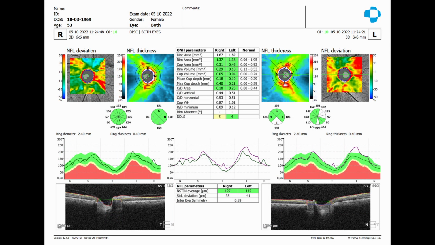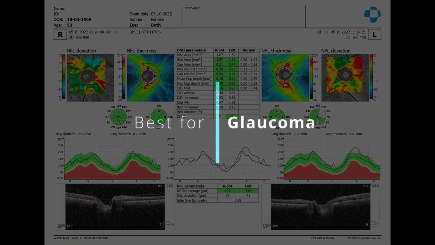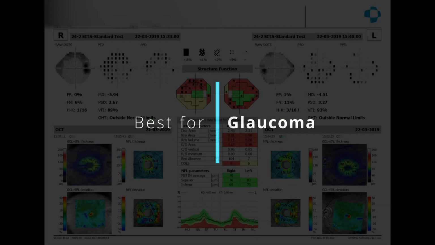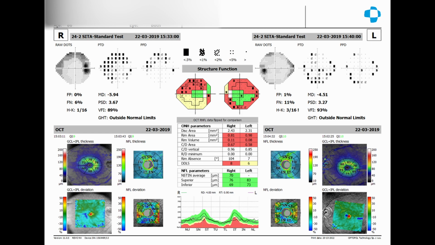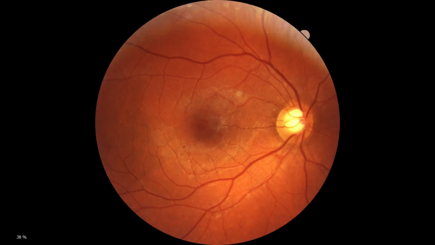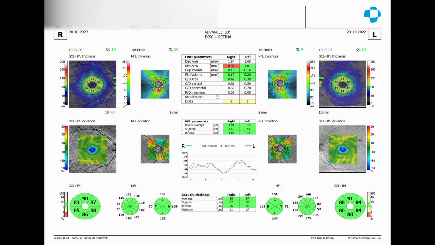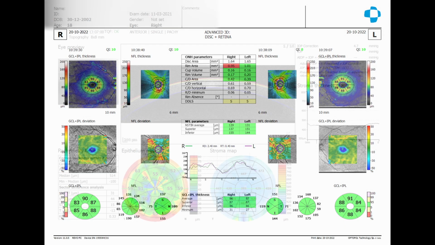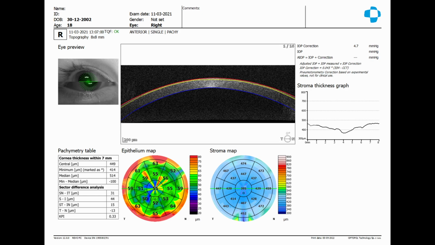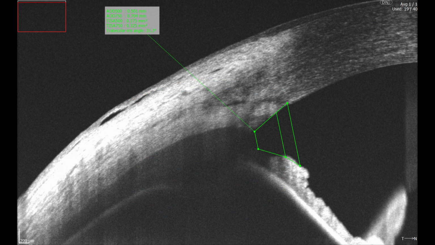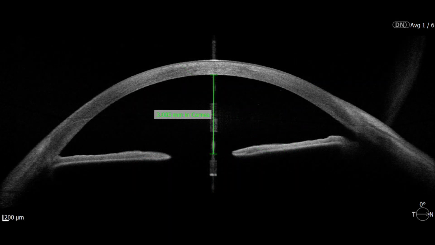Another group of doctors that's going to benefit from this device, I think, are glaucoma specialists, because you can connect it to the perimetry, you also have the fundus camera, so you can take shots of the optic nerve, and it's really great. You also have these structure-function charts, which are quite useful for glaucoma people. Plus, you can also measure CCT, you can measure the angle, you can measure lens thickness, and so on, and ACD.